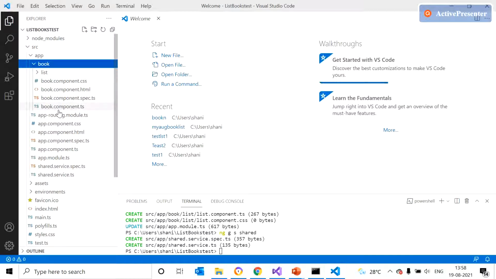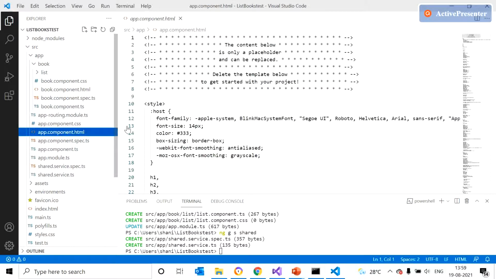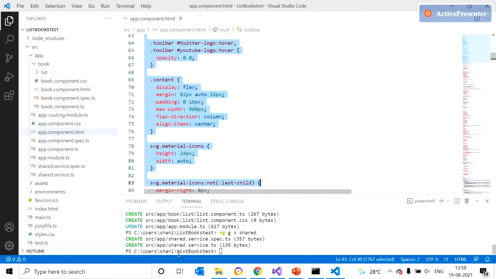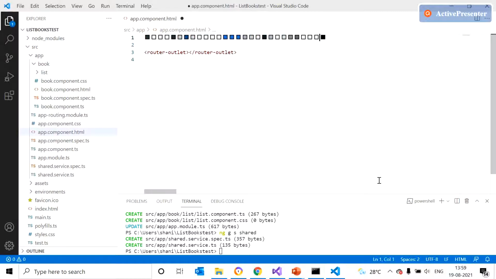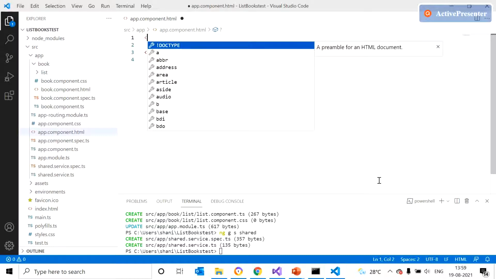And we have already created our project with the routing, so we can take app.component.html. At the bottom part we can see the router outlet. We can avoid the unwanted part. We can add.